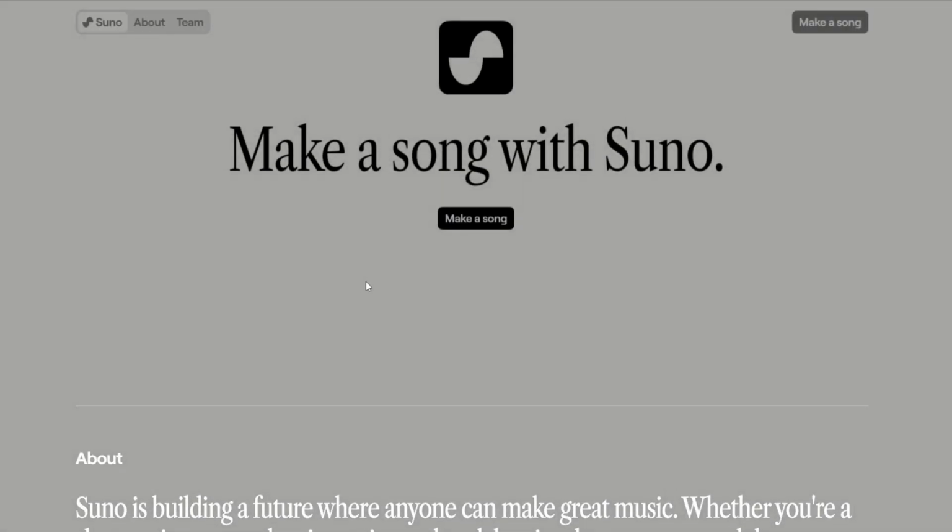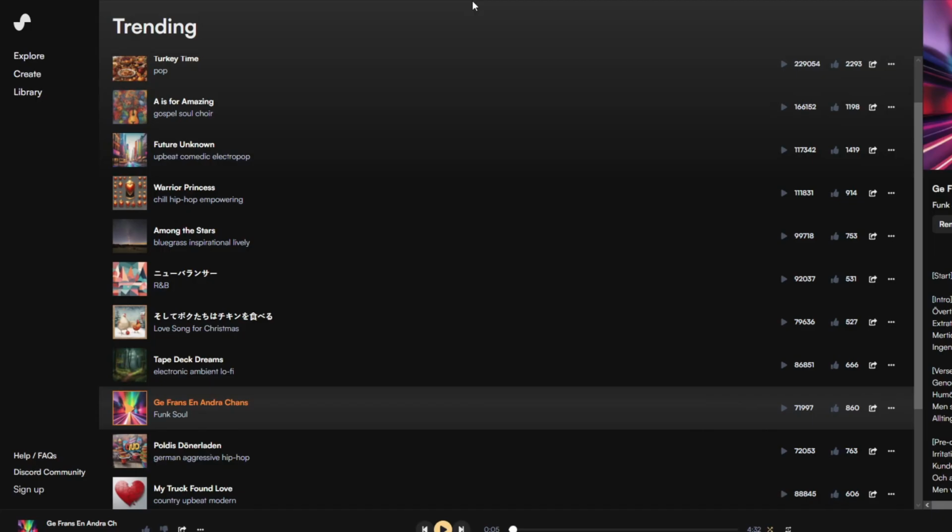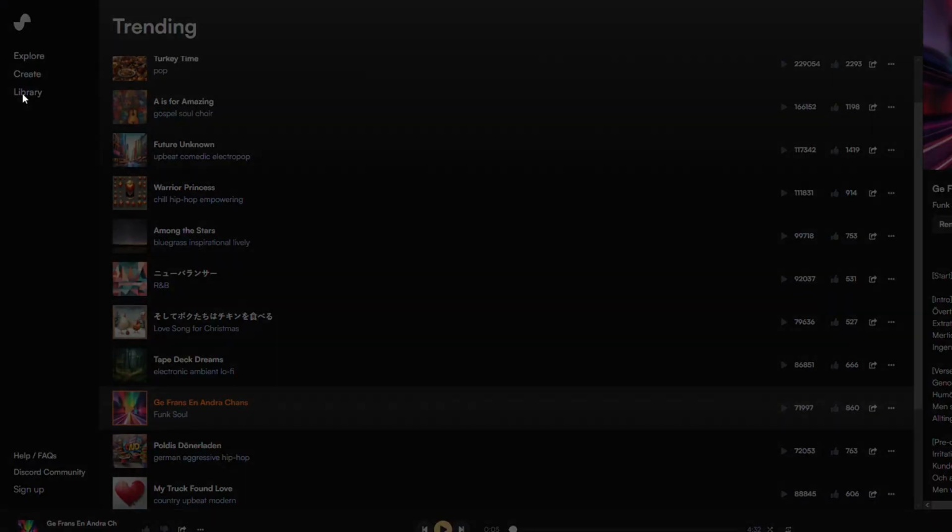And to create your own music, you want to click on make a music, and it will take us over to their app right here. As you can see, you will be presented with the trending page. You could listen to any of these musics right here, but first let me tell you the UI. First of all, you have your explore, which is the trending page. You have your create, and you also have your library. You could click your library to browse your recent creation.